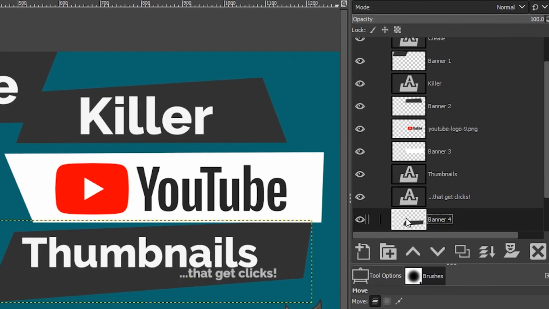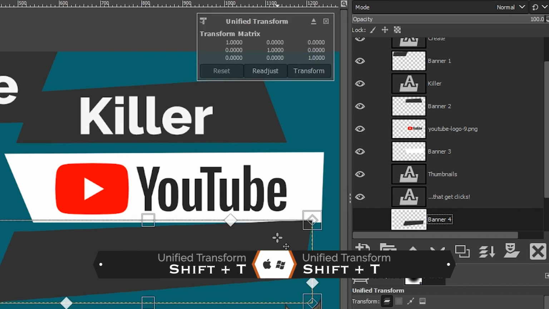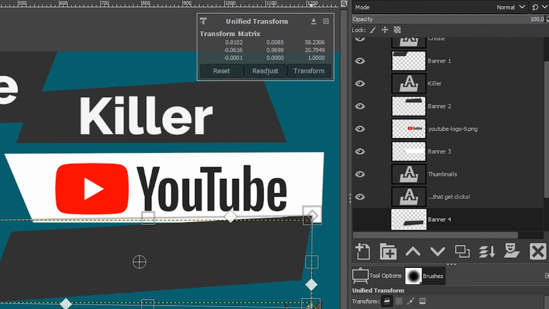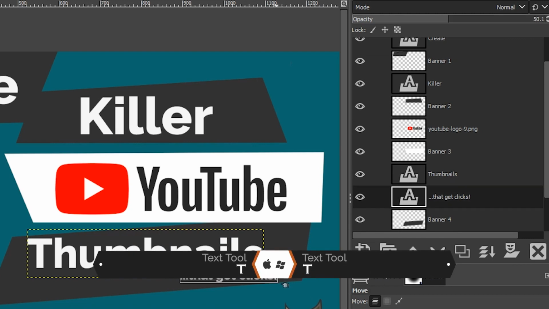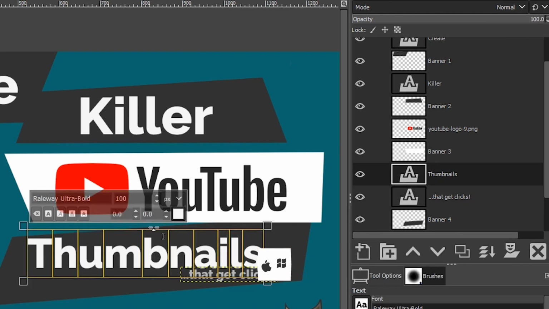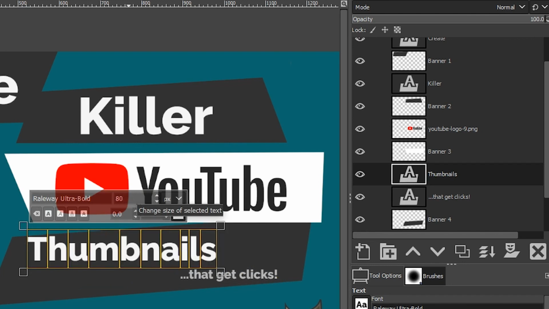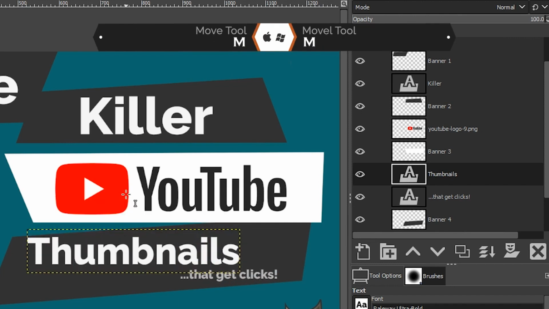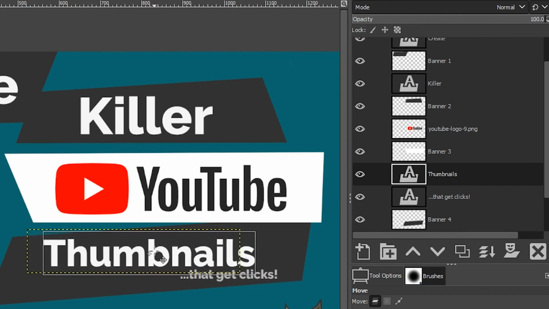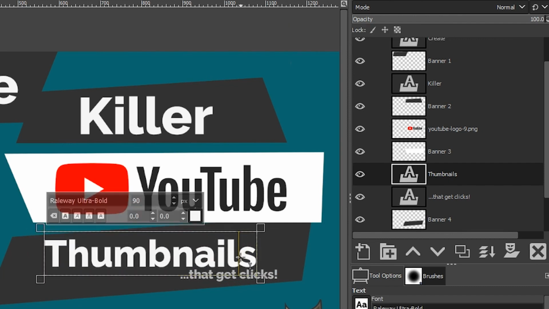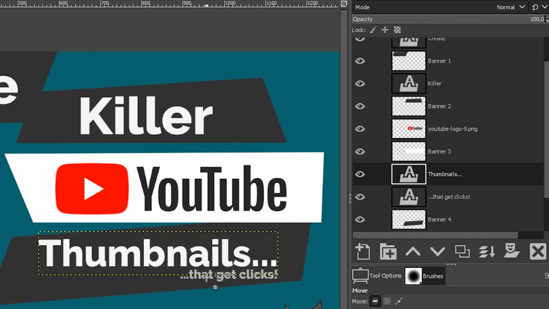So I'm going to go back to banner 4 here, and with Shift plus T, I'm going to reactivate the tool so I can make this a little bit larger because my content isn't fitting in there very nicely. So it's still kind of tight, so I'm going to grab my text tool with the letter T, double click on thumbnail, and I'm going to drop this down to 80 pixels. Once I click the tab key, it's going to update. That's too small, so I'm going to go back up a little bit to 90, hit my escape key, and then with the move tool with the letter M, I can go ahead and move this into position. I also want to add ... as well. All right, that's looking pretty good.